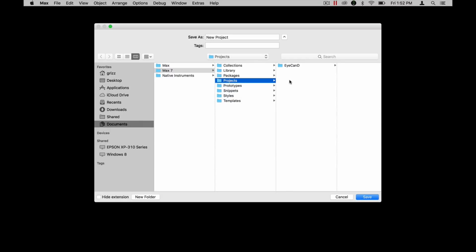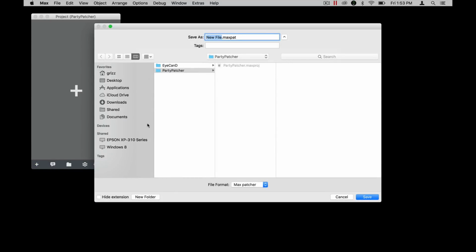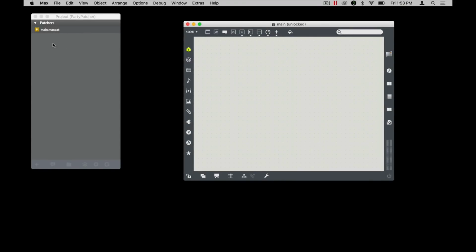So I can go ahead here and call this Party Patcher. There we go. I'll click Save and it'll create my project for me. This is an empty project window. I'll go ahead and say we're going to add a new file to the project, and it's going to be a new patcher. You can see it's already put us in the Party Patcher project folder, and we can just name this patcher anything we want to. So I'll just call it main, because this is the main Max patcher in this project. Say save, and then we can see over here that indeed we have our patcher.